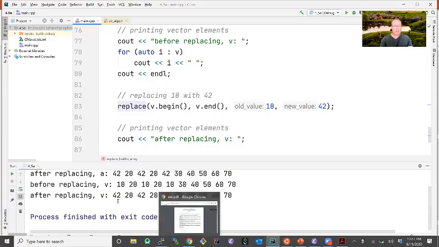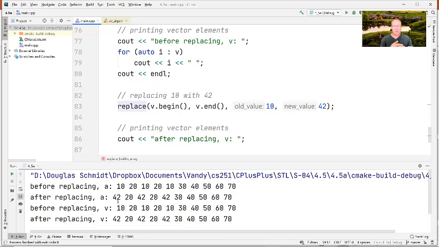And as you might expect, we're going to start out with the initial values. We're going to replace all 10s with 42 in our array. And then we're going to do the same thing with our vector. And surprise, or no surprise, we end up with exactly the same results because these algorithms are agnostic as to whether they work on built-in arrays or various types of containers, either STL predefined containers or user-defined containers. So that's the replace operation.